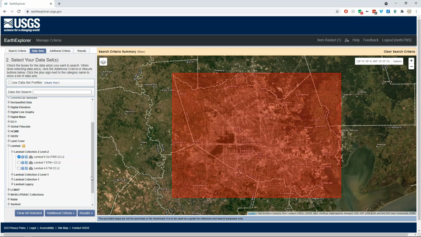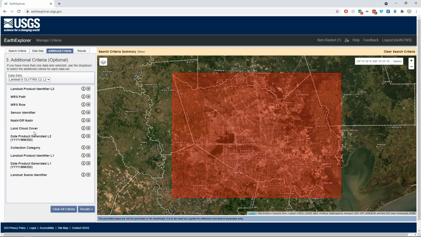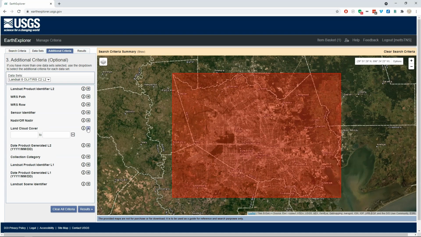And for additional criteria, here's where I'm going to set up a cloud cover criteria. So I'm interested in making sure it's relatively cloud free. So I'm going to go to 0, and my threshold is going to be at 10%. You can have a different threshold if you want to be a little bit more permissive, maybe up to 20%. And we go ahead and say results.